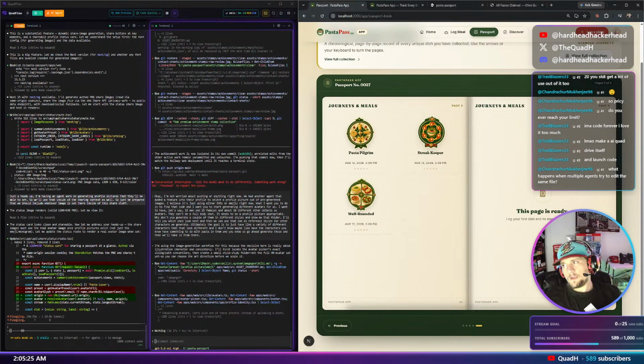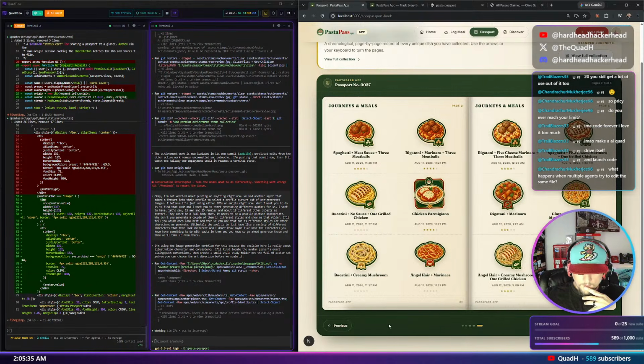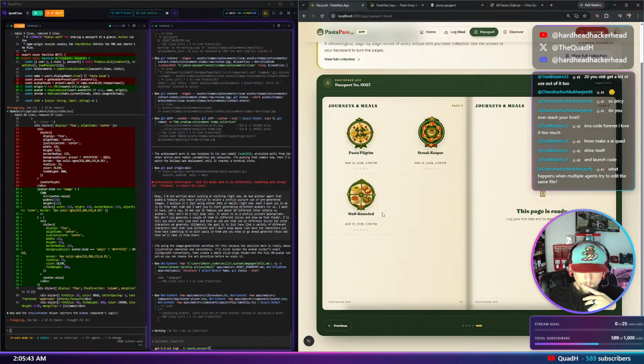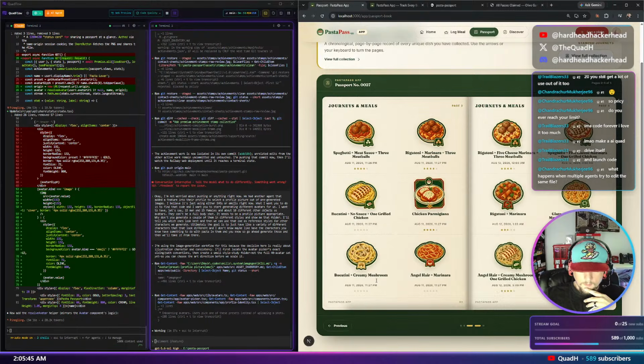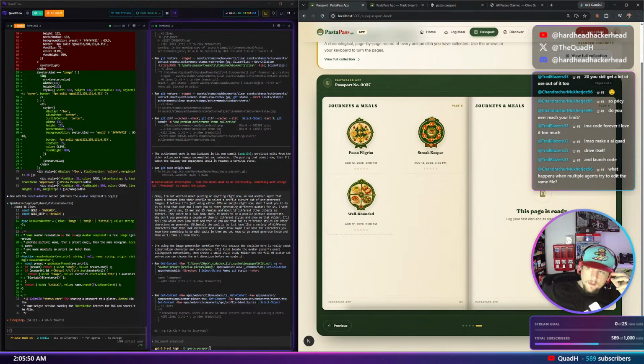What happens when multiple agents try to edit the same file? They'll know that a file has changed if they're changing it in between, for sure. Oh, look, we got our achievements in there. Pasta Pilgrim. Yeah, and sometimes they'll fight each other and try to take control. But most of the times they'll figure it out.